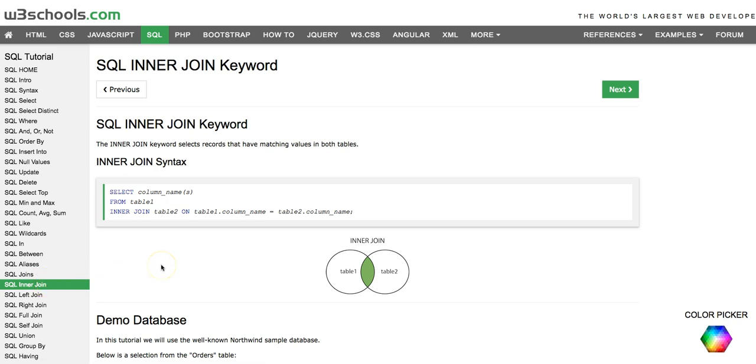We saw how inner join works in our previous lecture, but this is how it looks visually. The inner join keyword selects records that have matching values in both tables. So we have table 1, we have table 2, and this green section here are the matched records, and this is what we get after doing an inner join.